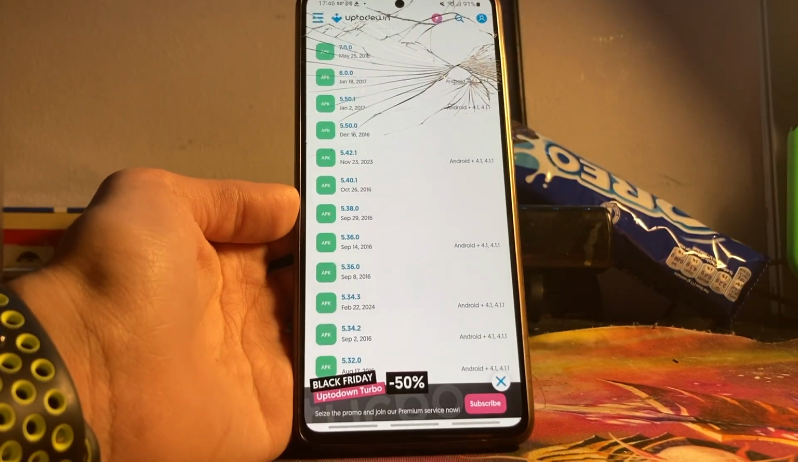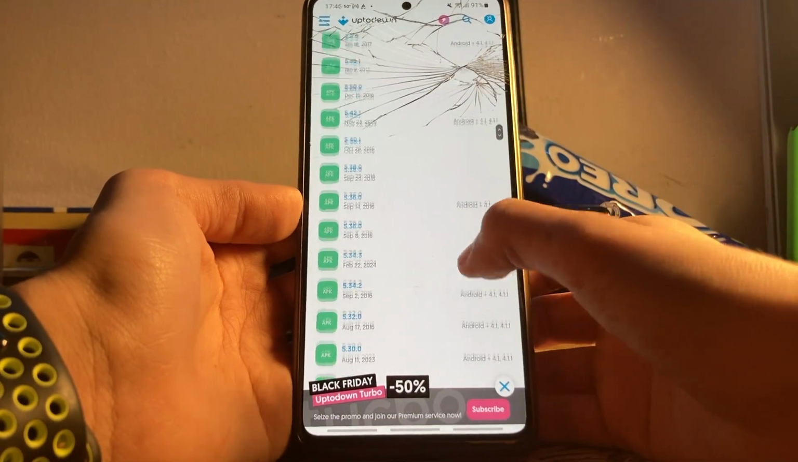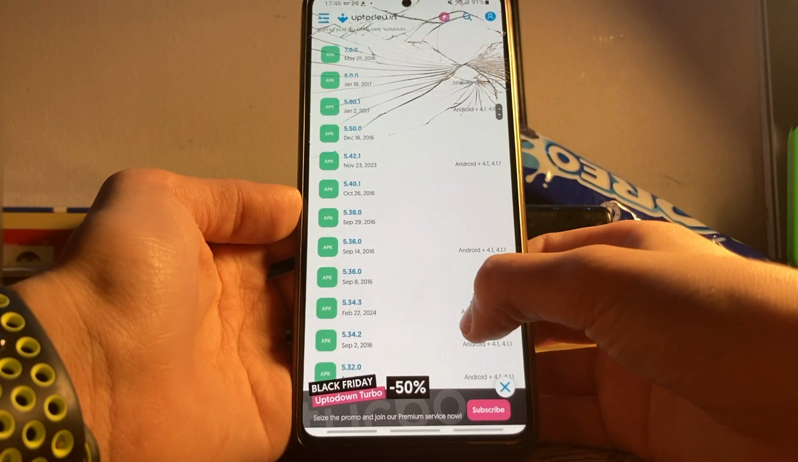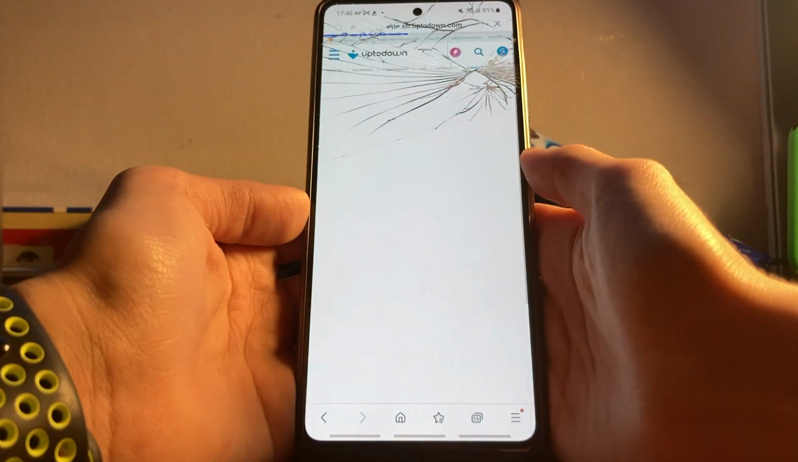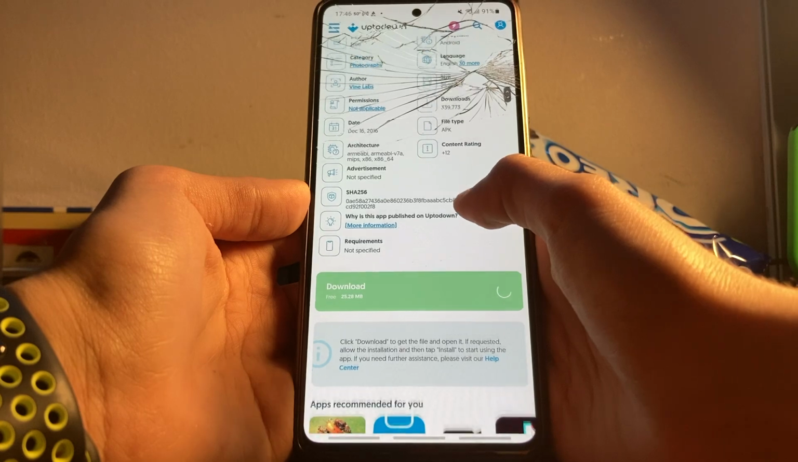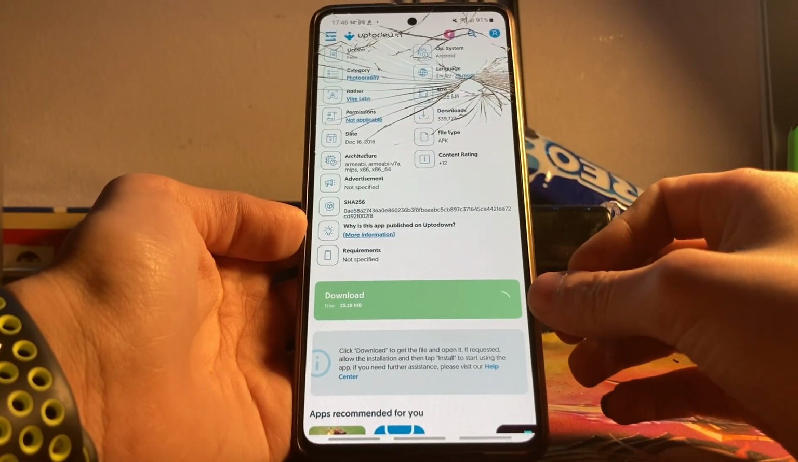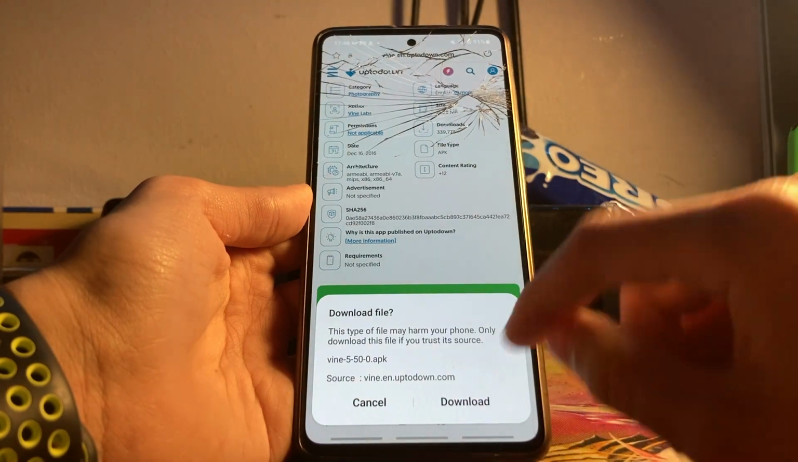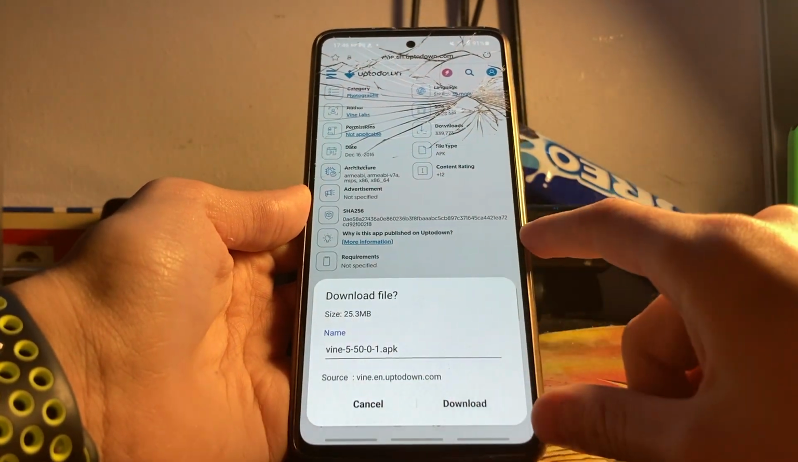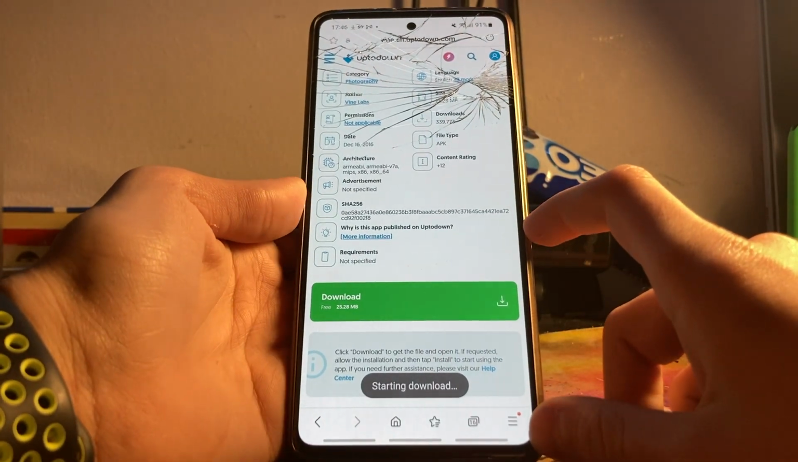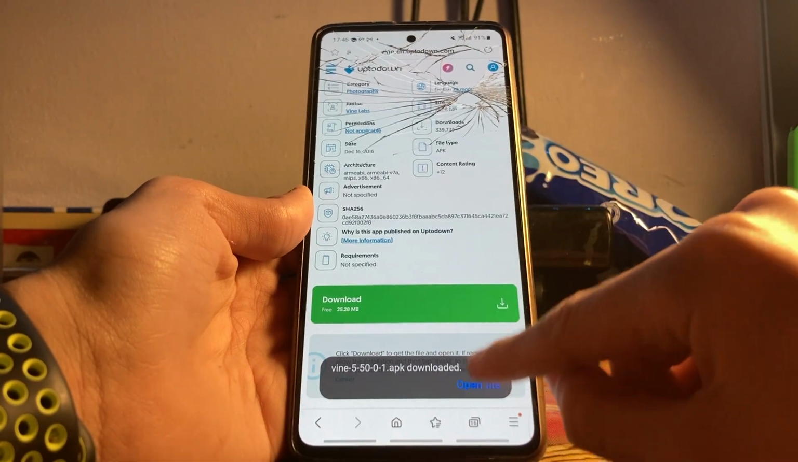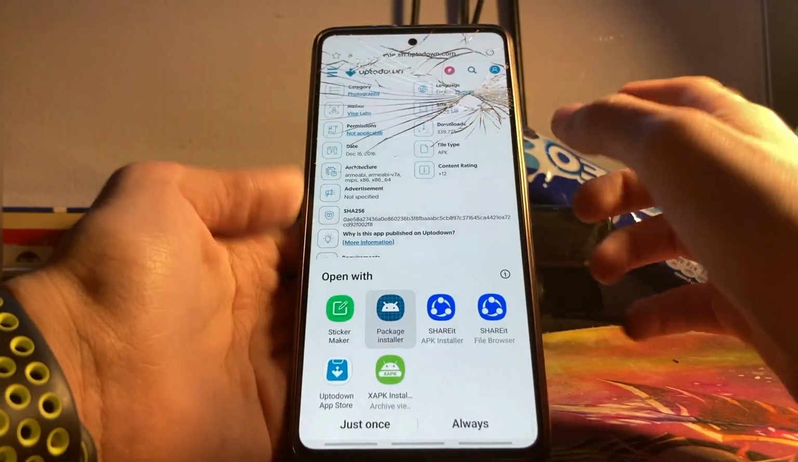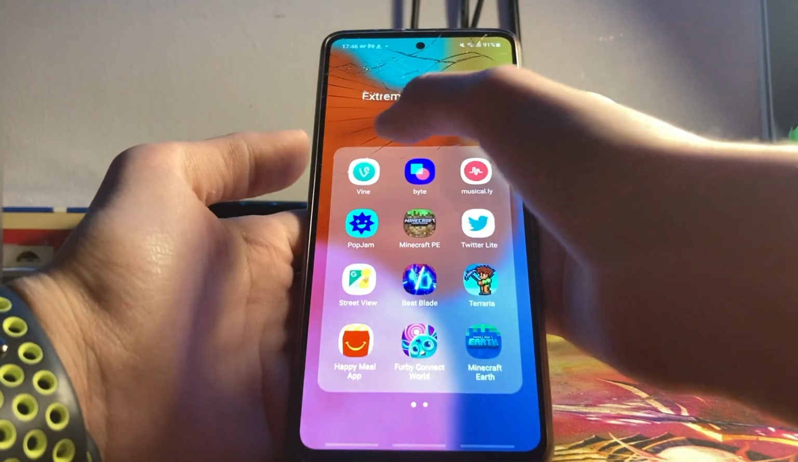So I'm going to choose one now. The one that I'm going to choose is going to be 5.50. I'm just going to wait for that to go fully green. I'm going to click download. Download. Yes. Once it's done downloading, click open file. Wait, I already have one installed, so let me just delete that.